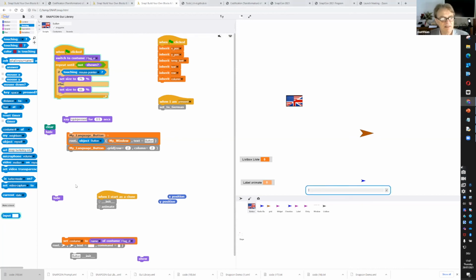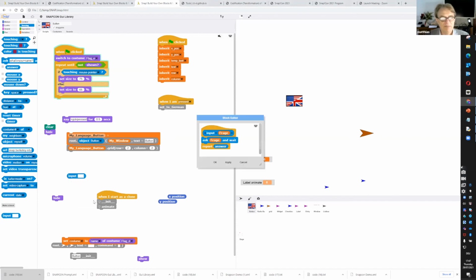So you can see here's the input block. That's just a custom block, and it uses in a very simple way the block you already know in Snap. This block does not give you anything back, but in Python, input is what you would call a function in Snap.